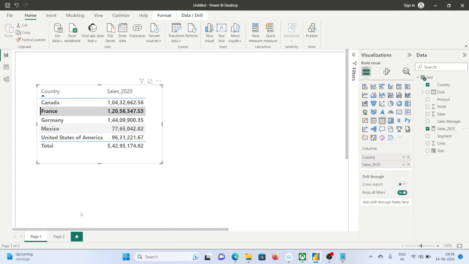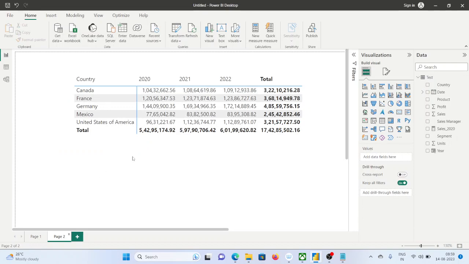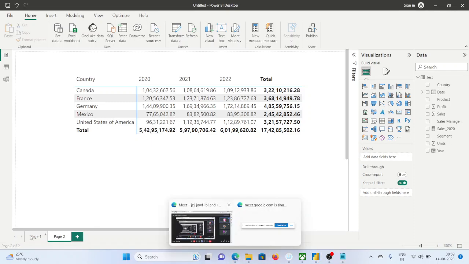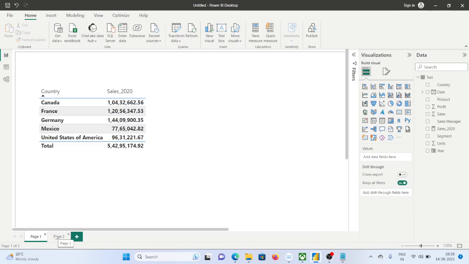Am I getting correct output, guys? Can you just compare it? 104, 120, 144, 77, 96, 542. Am I getting the same output here? Am I audible? Yes, sir. Am I getting the same output here? Yes, sir.